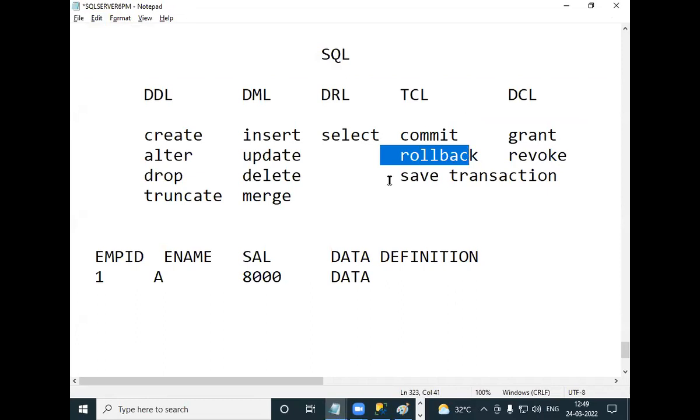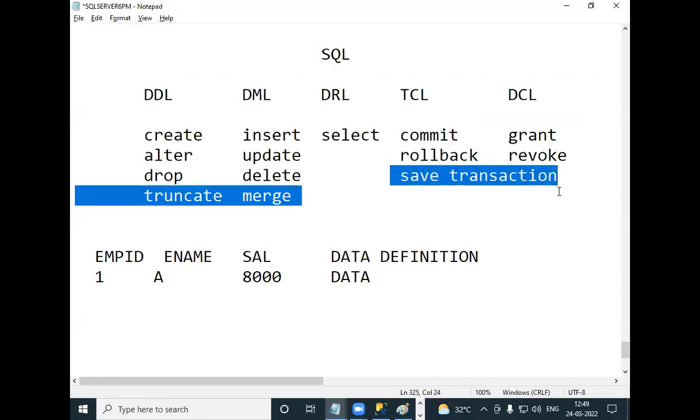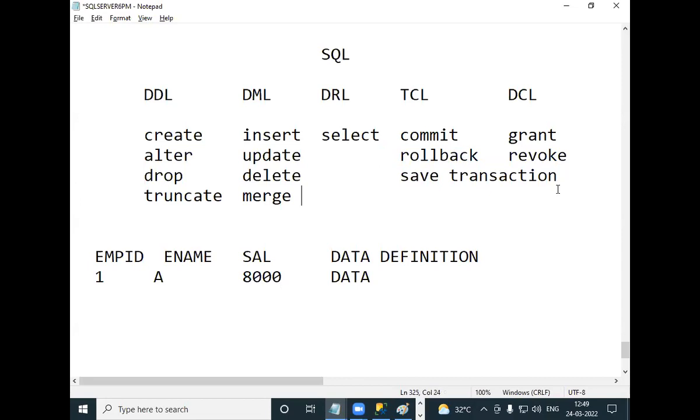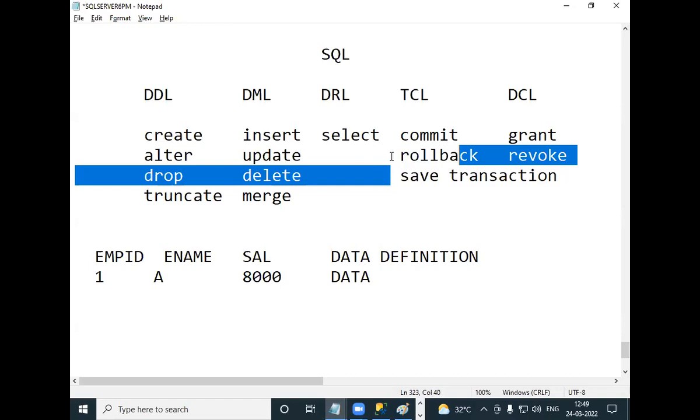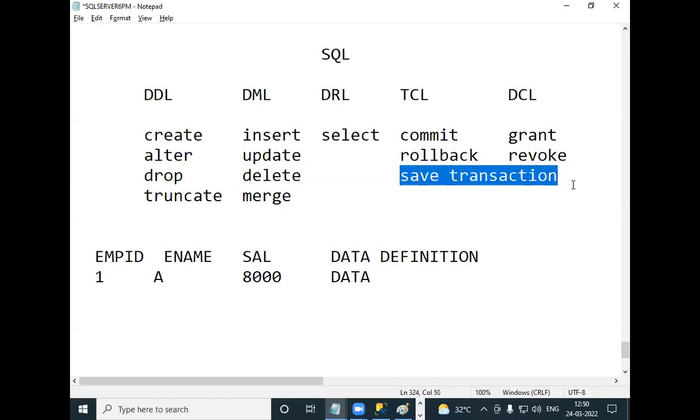Okay? Next one. Save transaction is also similar to what, sir? Rollback. But we'll see the difference. Small difference is there between rollback and save transaction. We'll see that. After going to the commands, you'll understand. Okay? Understood?